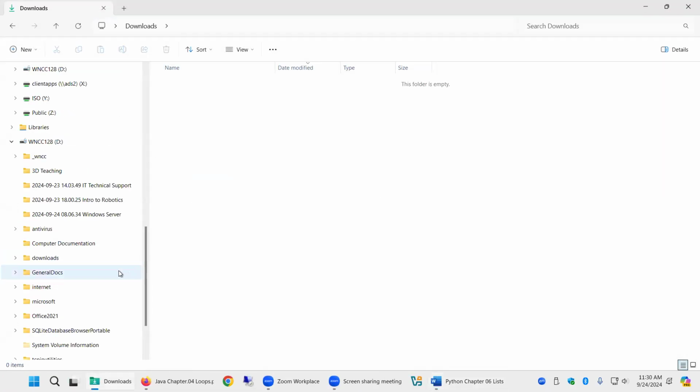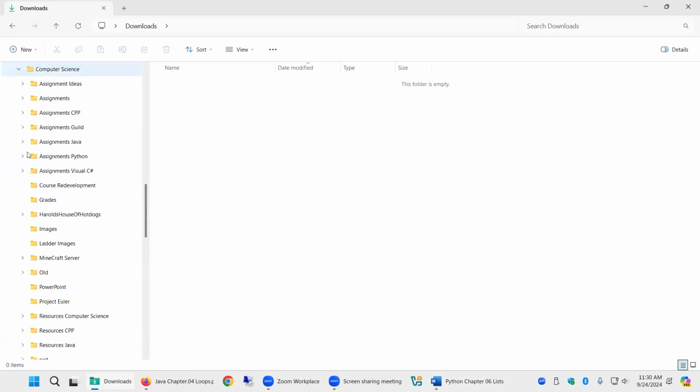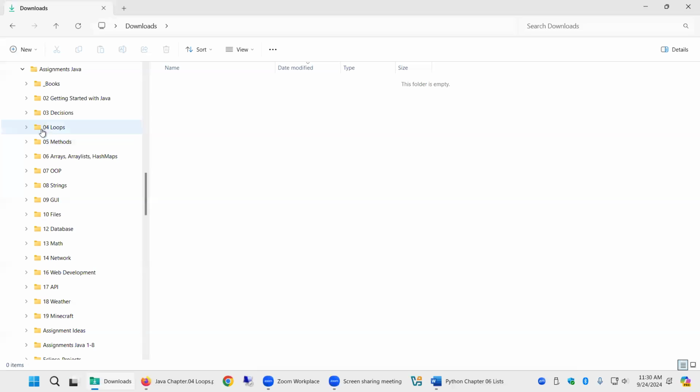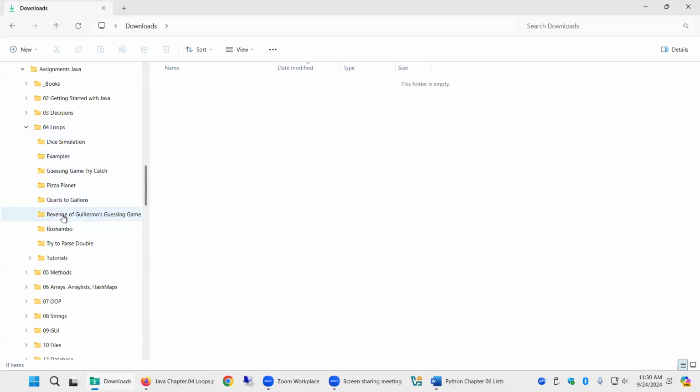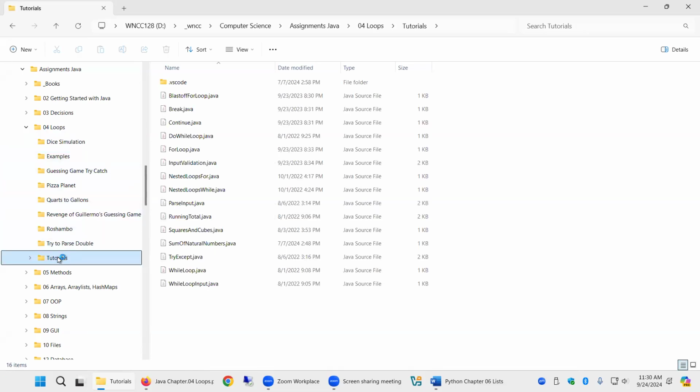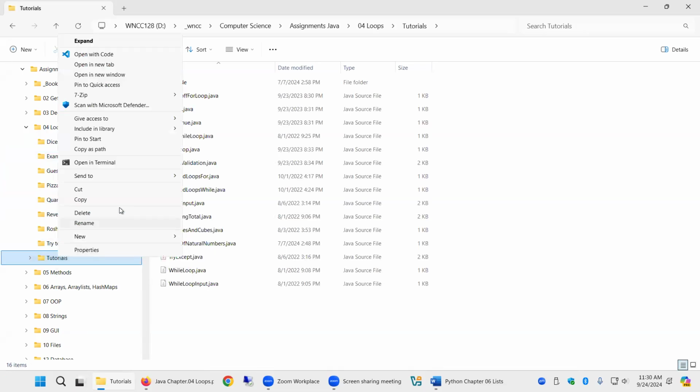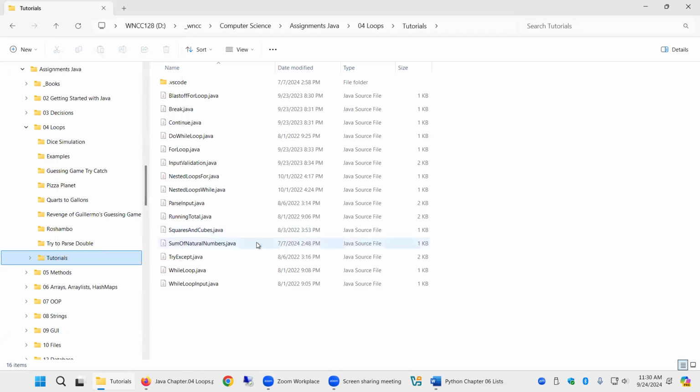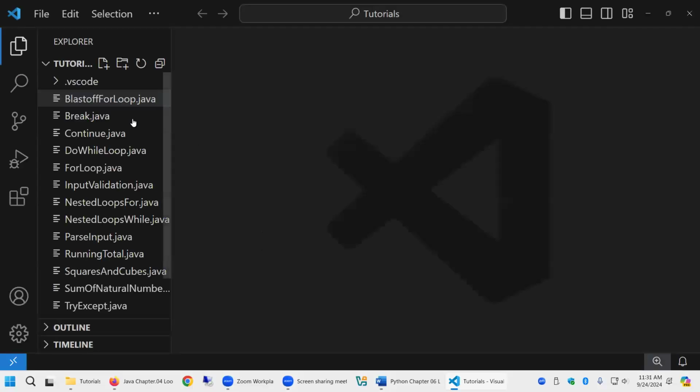So let's take a look at the different types of loops in Java. Computer science, Java, loops. There's my tutorials. All right, so let me open that guy up. And let's look at some loopy things.